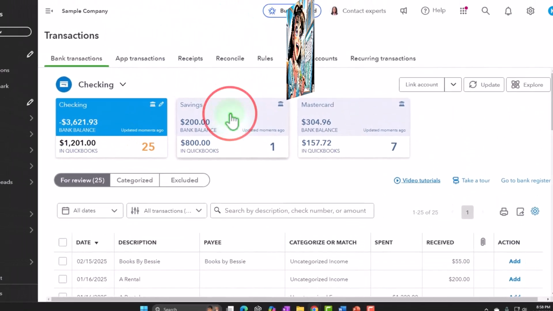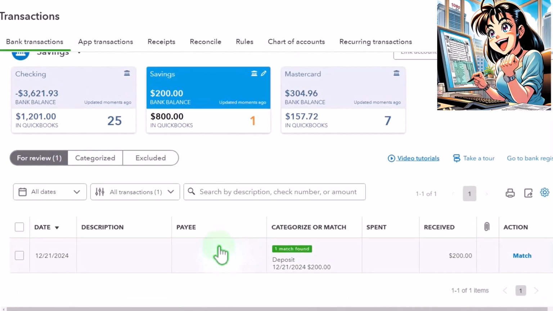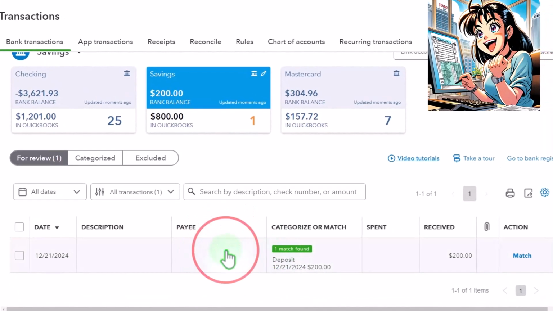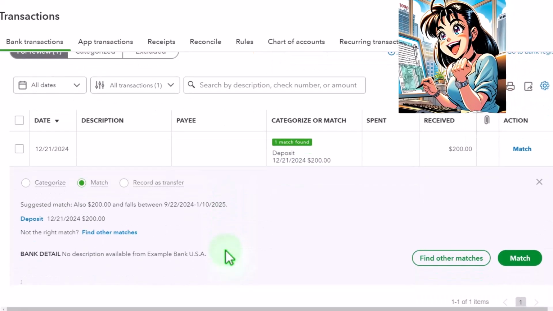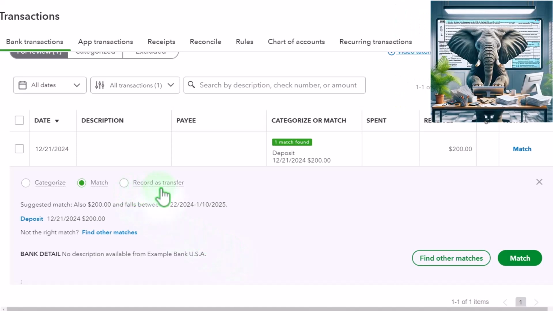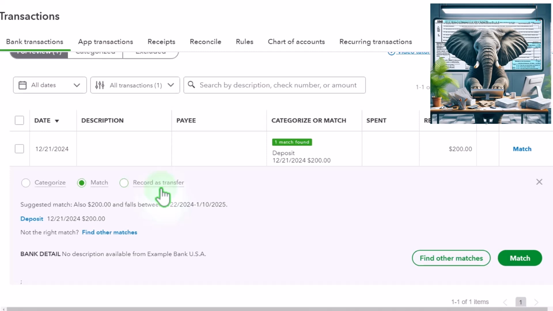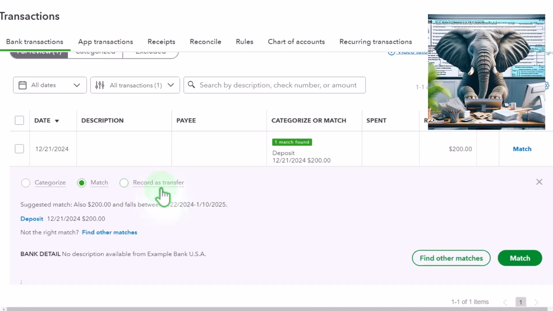If you went to the savings account and it was a deposit, then again, the system will probably be able to see, like here, that there's a match on the other side for the deposit, which might be a transfer. So you would record it as a transfer here, which would be a different type of form. If you don't do that, it's going to record the deposit as a deposit form, typically.